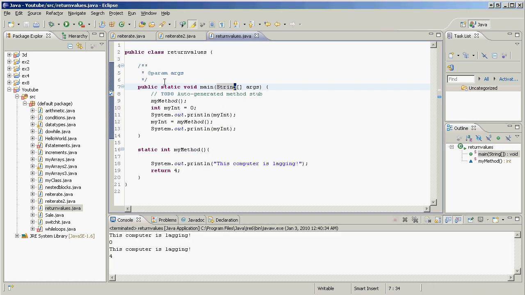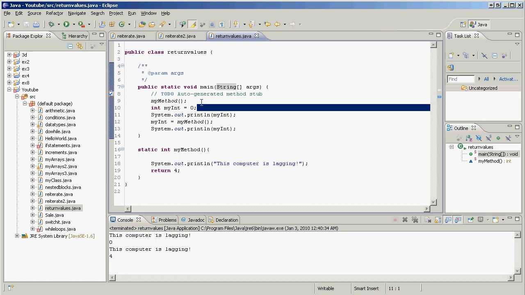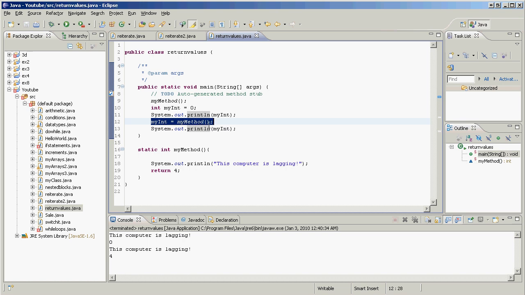Okay, so what happens in this program? My method runs once. It just does this. It returns 4, but that 4 isn't used. I make the my int variable. I set it to 0. I print it out. It's 0. I say my int equals my method, and then I put the round brackets, and my method runs. It says this computer's lagging, and it also returns the value of 4.